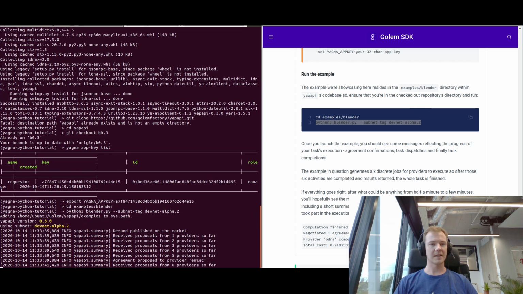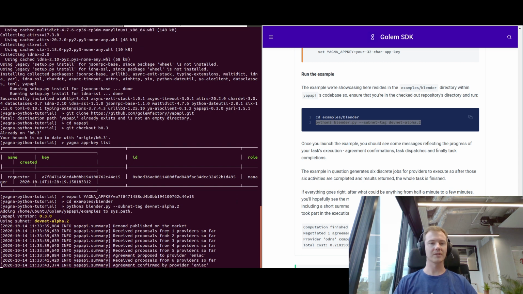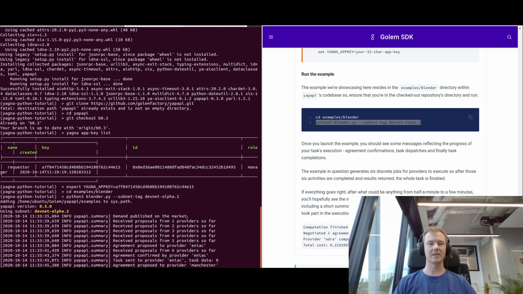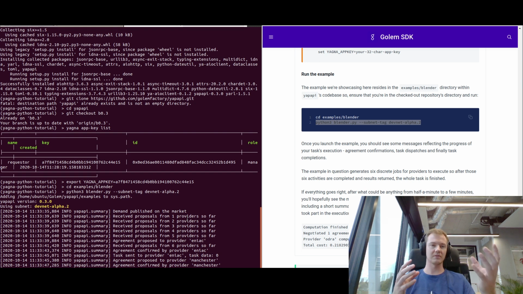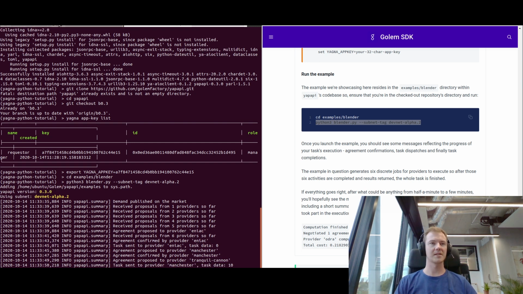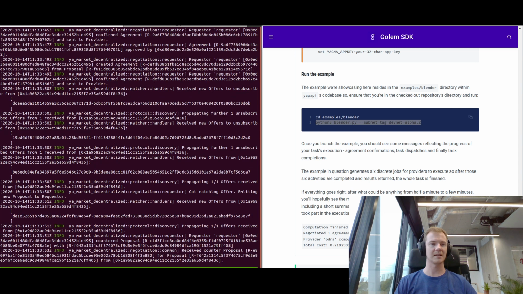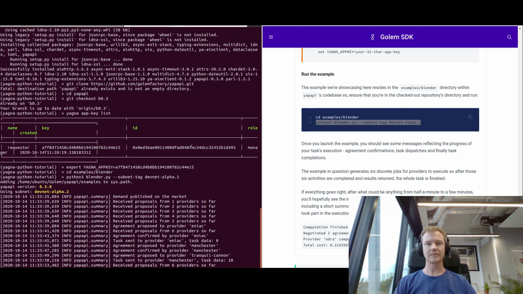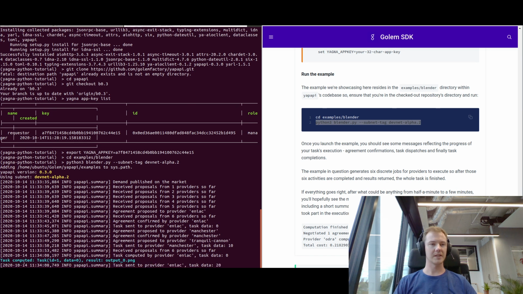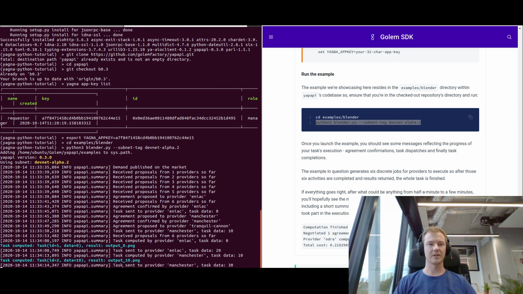We can see the subnet, and now we are sending out proposals for this task, which will communicate with the providers on the network, and we're the requester, and we should be able to see some of this communication in our daemon. So this is just some of the information that's being communicated between the different nodes on the network. And we can already see that we've had one of our tasks computed. There's another one.